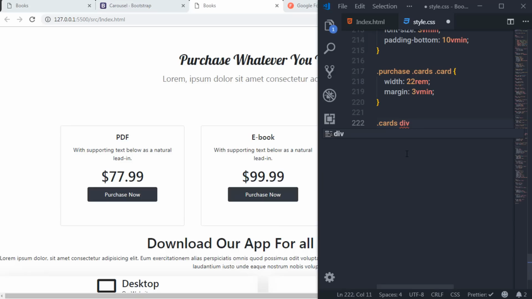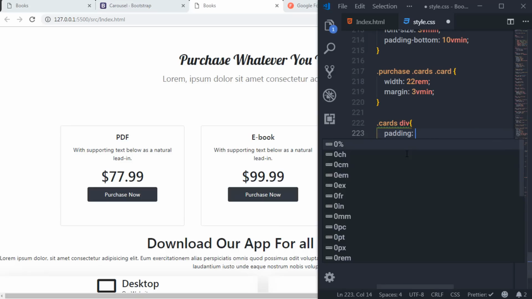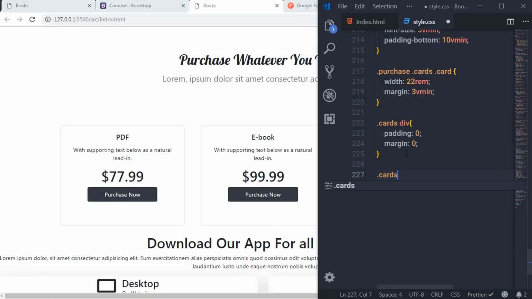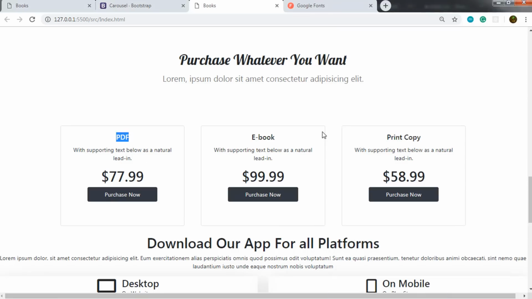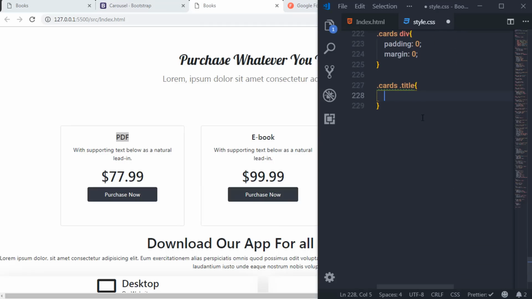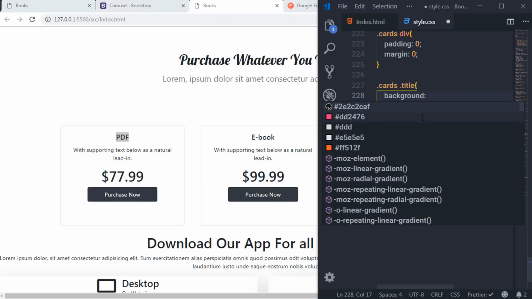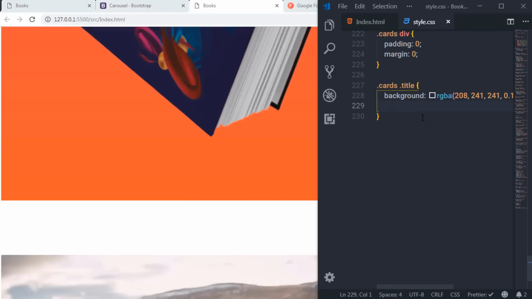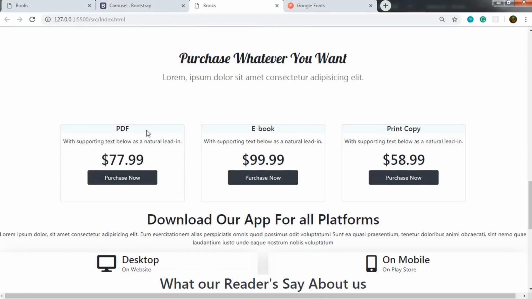and select all the divs. So I will say divs here, and I will remove all the padding and margin, right? And then I'm gonna say cards and select the title, right? This one. And for this title, I'm gonna first specify background. So I will say background here and call the RGBA color here. And here I will specify different values. So I will say 208, 241, 241, and I want to specify alpha value 0.199, right? So this will specify this background color to this title, right?